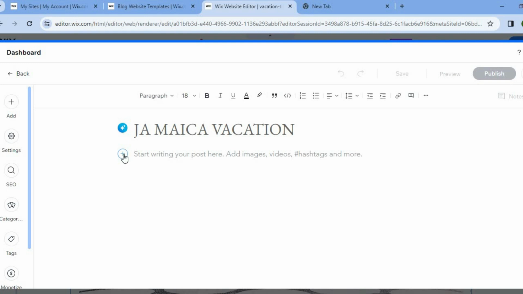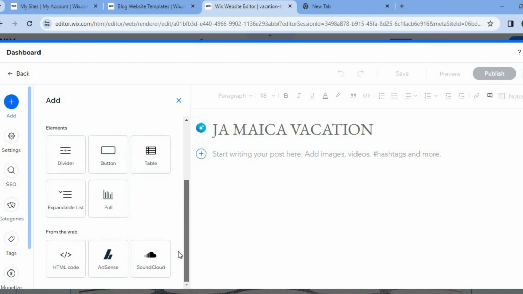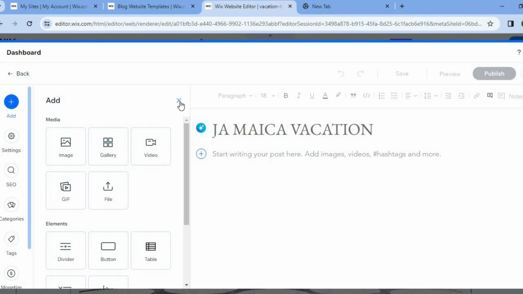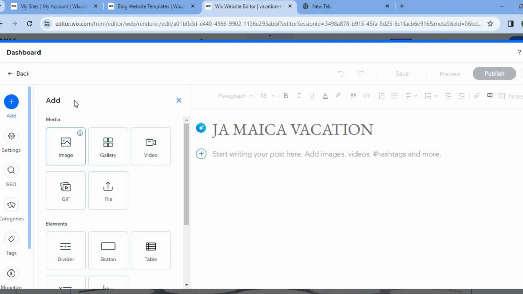Also, if we were to tap on the plus, from here you can see the different elements that you can add, whether it is an image, gallery, video, GIF, anything at all that you want. You'll be able to add it by simply tapping on the plus. You can add HTML code and so on. You can also change the font style and size by tapping from the menu option at the top, and by going over to the top left hand corner and tap on add, you are going to see the same elements features that I was showing you earlier.